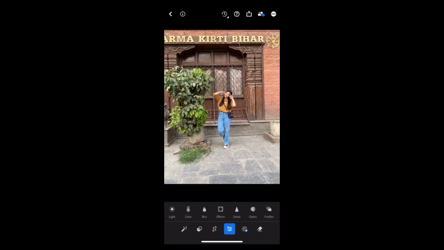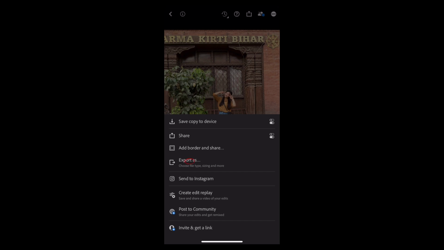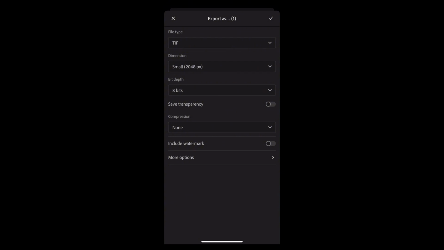After editing, here you can find the option of share button at the top right corner. Now select it. Then here you can see export as button. Go ahead and select it.